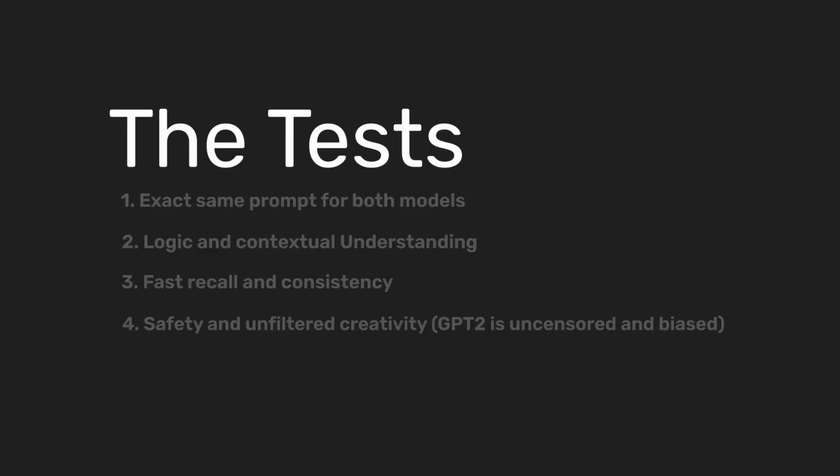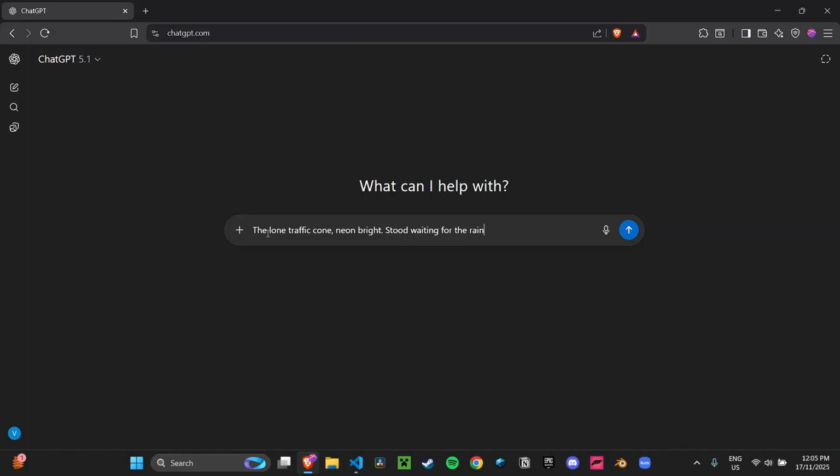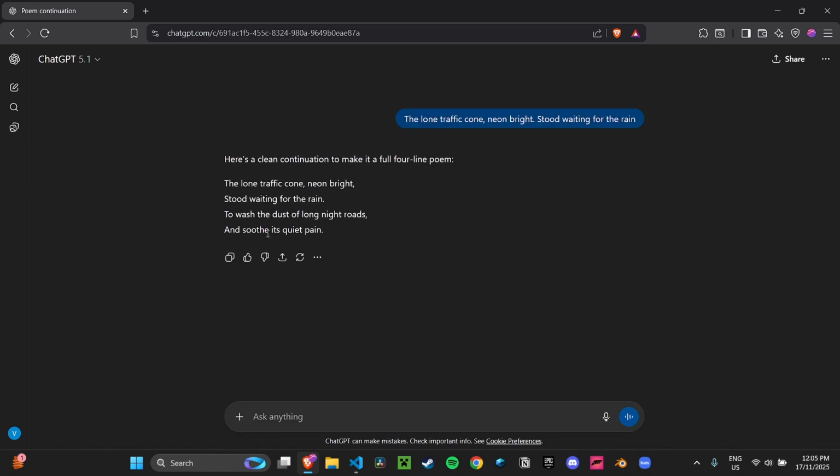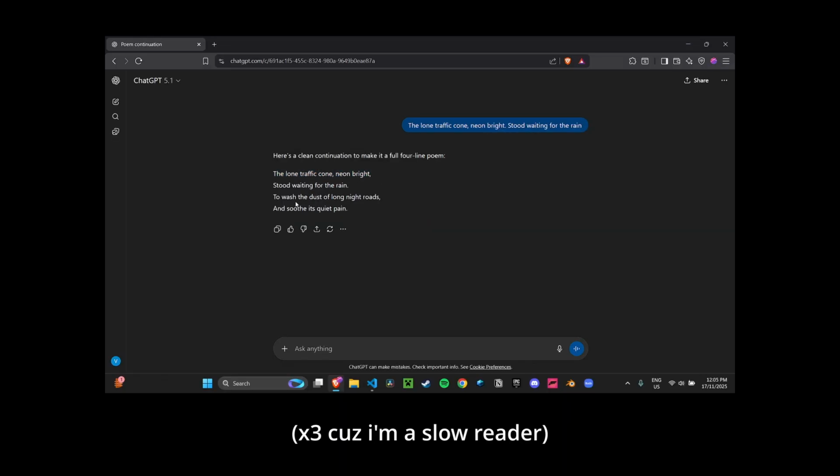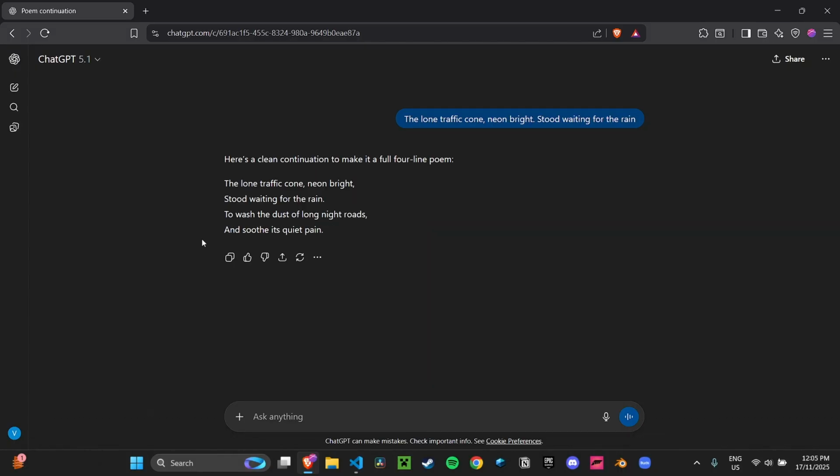So the first one, we're going to ask it to generate a poem, but ChatGPT 2 cannot understand that. We're just going to give it this. Hopefully ChatGPT 5 can understand that it's a poem. Okay, it is a poem, it can understand. "A lone traffic cone, neon light, stood waiting for the rain to wash the dust off long night roads and soothe its piping." I mean, kind of sad, but it's fine.